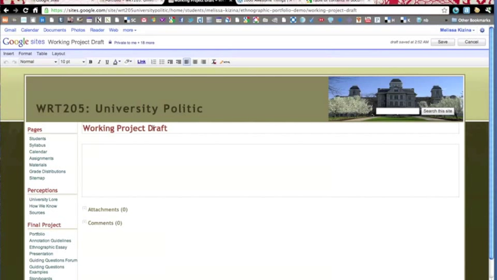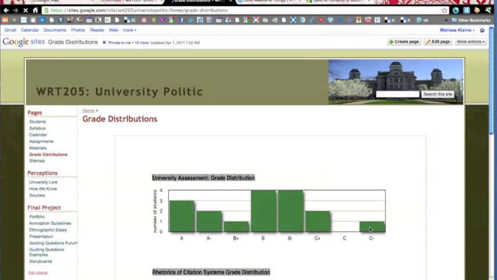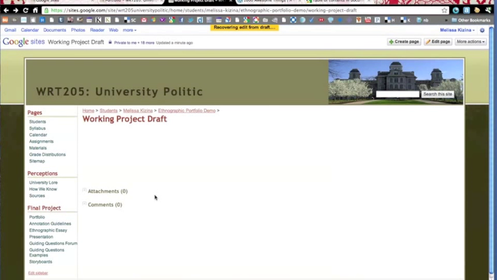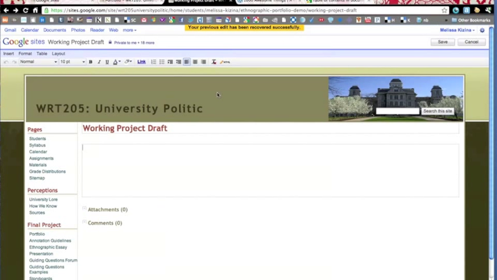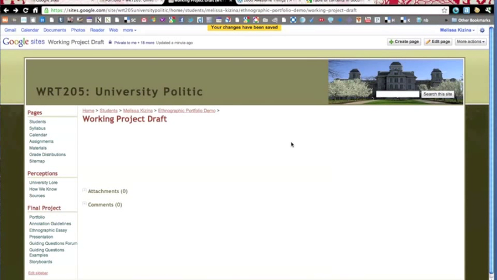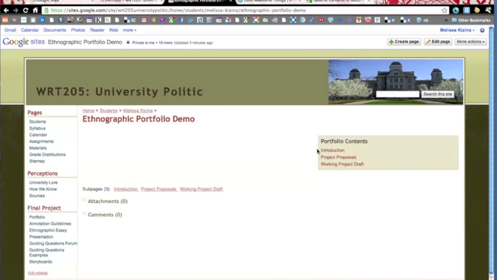Just to show you an example of what that would look like, over in grade distributions, I've inserted a Google Doc right into my page here. So I'm going to go back here. I didn't save my draft, but thankfully Google Sites saves my draft for me. So that's awesome. Alright, so let's go back to the portfolio demo page here. Now you can see that the portfolio contents include introduction, project proposals, working project draft.